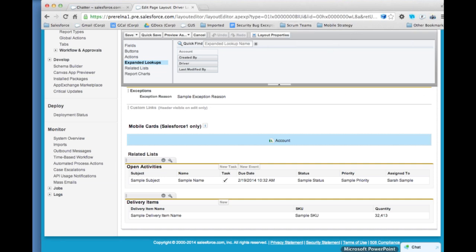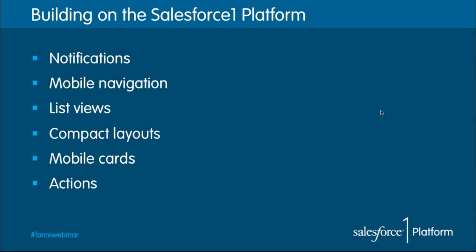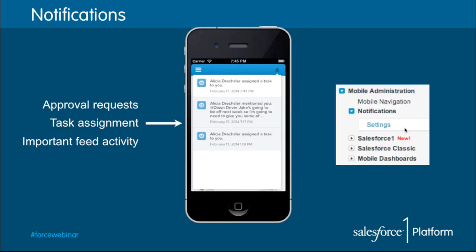back to Michelle. So here's a quick summary of the things that Shannon just covered in the demo: notifications, mobile navigation, list views, compact layouts, mobile cards, and actions. And we're going to look at each one individually.